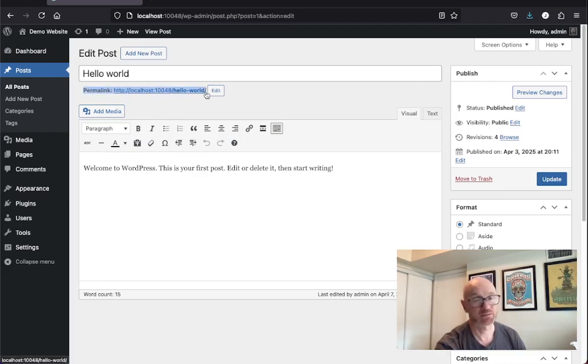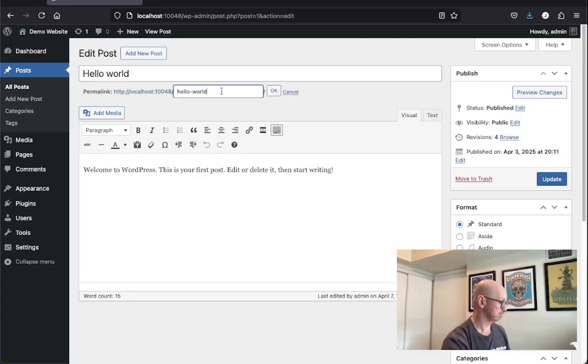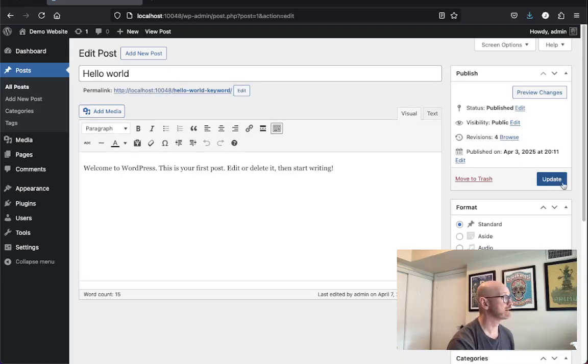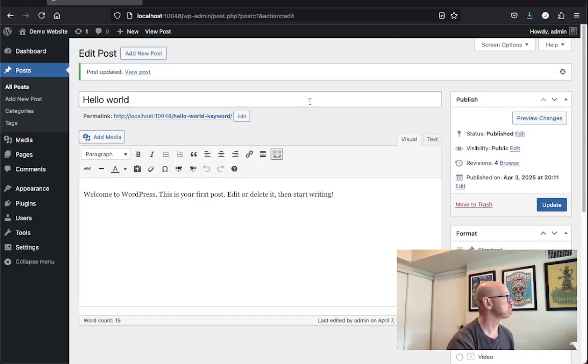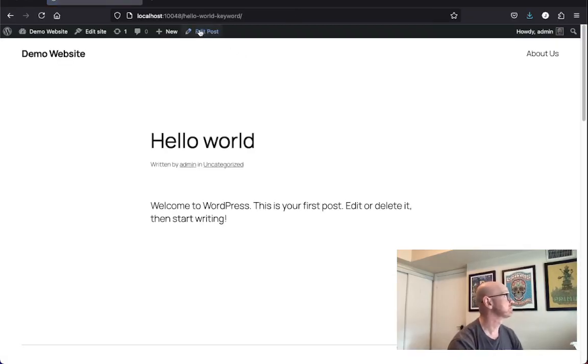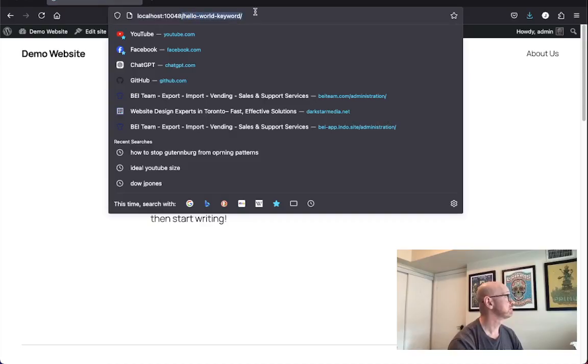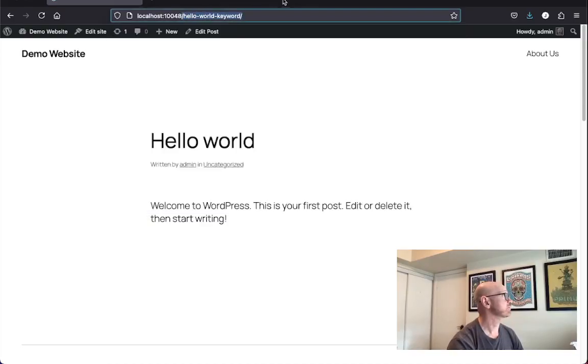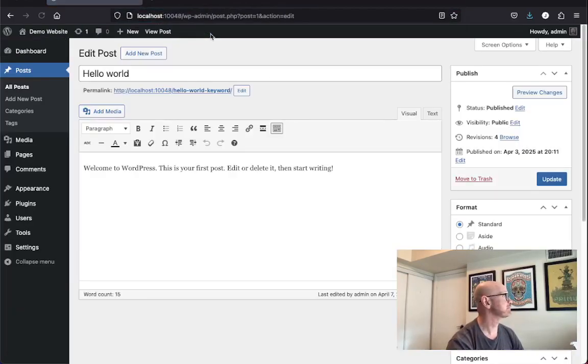This is our page link. And there's a little edit button here. So let's click edit, put space, keyword, we click OK, we click update, and now let's view our post. So hello world keyword. Let's go back to edit. And that's how you do it in Classic Editor.